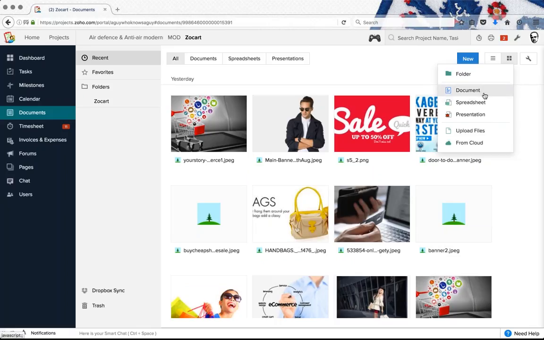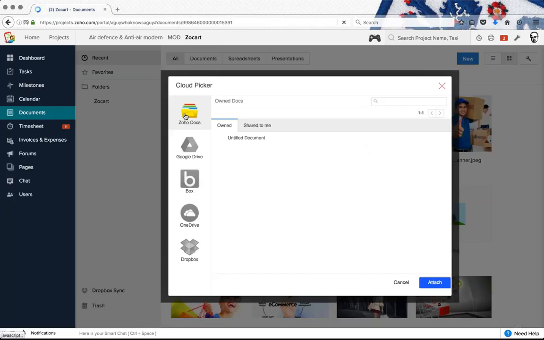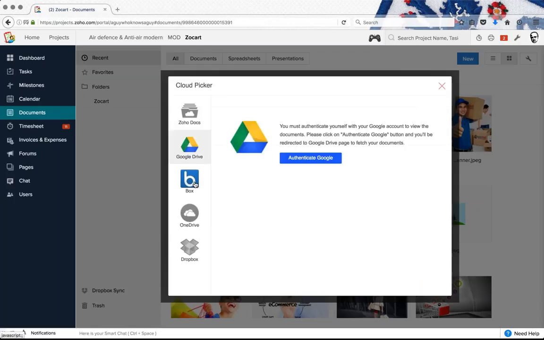You can create any writers, spreadsheets, or presentations with the native Zoho Docs editor. And any documents that you upload into the system, be it writer, spreadsheet, or presentation, these types of documents can be edited right within the projects app using the native editor. The rest of the files, you can always download and re-upload the new edited version. Apart from that, you can also upload from any of your online repositories. These are the repositories that we support: Zoho Docs, Google Docs, Box, OneDrive, and Dropbox.